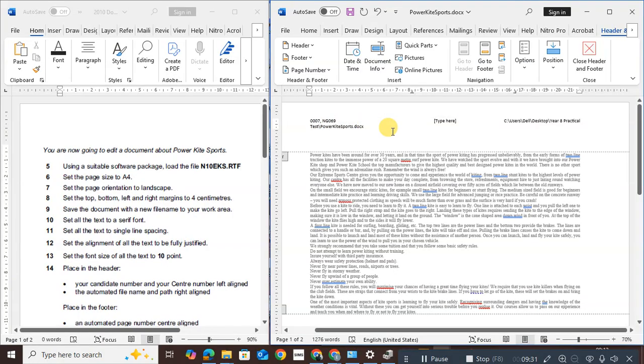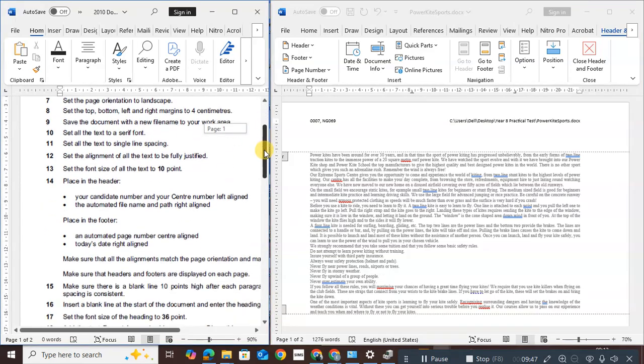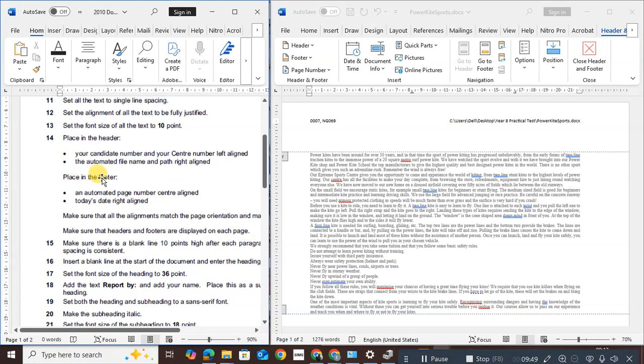Now they did not ask us to put anything in the center, so I'm going to remove the placeholder there. Now if you notice, the moment I remove the placeholder, this automatically aligned for me properly. So that aspect is done. The next thing I need to do is to go to the footer.